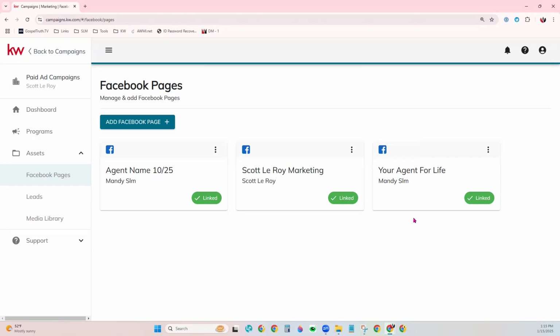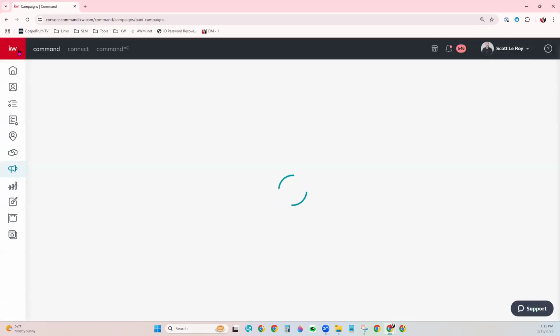Okay. So now that our social platforms are linked to Command, let's actually take a look at paid ads in depth. I'm going to navigate back to Command just so we all have a general place of navigation to show you where to go from there to look at your paid ads. So I'm going to click this red KW in the top.